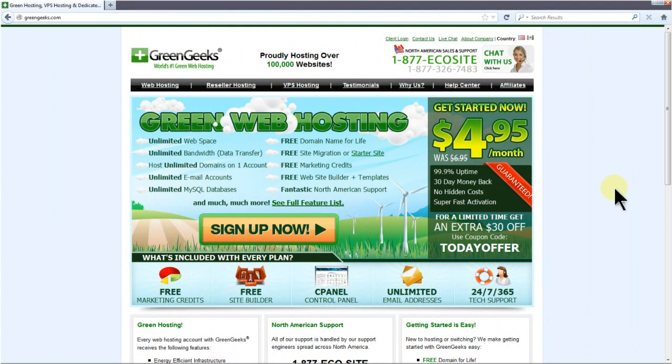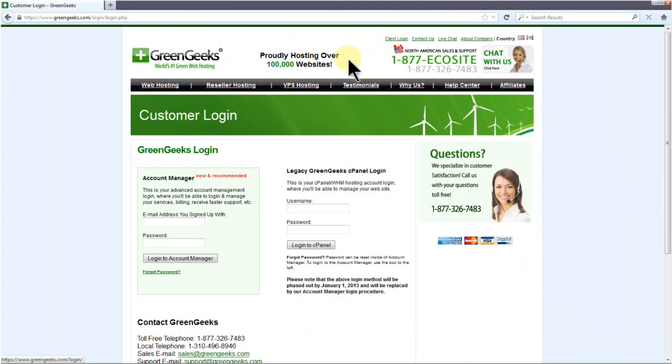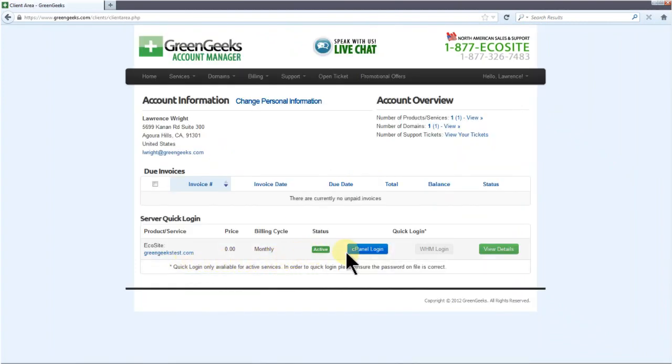In this guide I'm going to show you how to get started with Attracta and cPanel. First, you'll want to log into your account, so click Client Login. Type your email address, password, then click Login to Account Manager. From here, click cPanel Login.